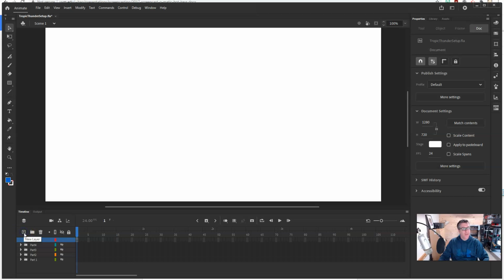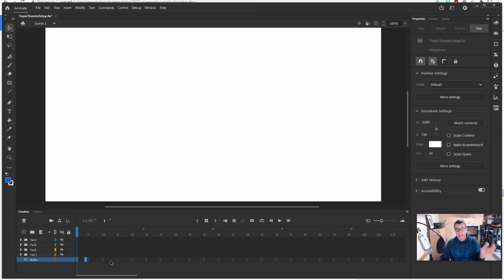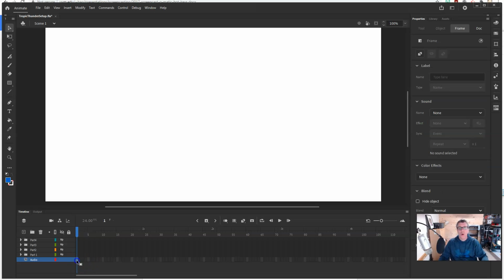So I'm going to create a new layer. Now, personally, I like having the audio at the bottom. Okay, you can have it at the top if you like. And I'm just going to name this audio. So we're going to place the audio on this actual layer. With the first frame selected, now it's really important, if you don't want the audio to start right away, you may want to create a keyframe later. So create a blank keyframe on, let's say, frame 14, and then import it there so it starts on frame 14. You can always move it later, but I'm going to import it right now.